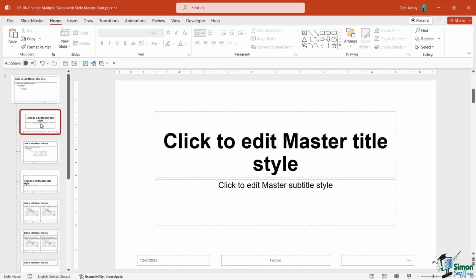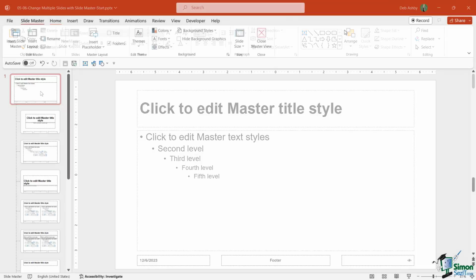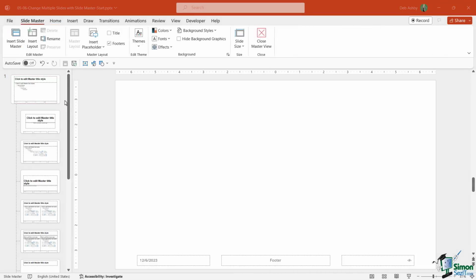So it doesn't matter which layout we apply to our presentation, that title placeholder is always going to be in bold and the overall text is going to be Arial. So now let's say that we want to add our company logo, but we only want to add the company logo when we choose a blank slide layout.